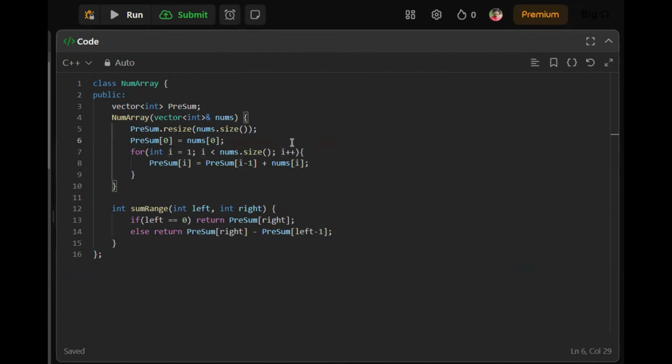In this problem, the code is pretty simple. At first, we are given a constructor named NumArray. The parameter of this constructor is an array. Now, we have to calculate the cumulative sum array here. For each of the elements from 1 to the size of the array, the prefix sum will be the nums of i plus the prefix sum of i minus 1.